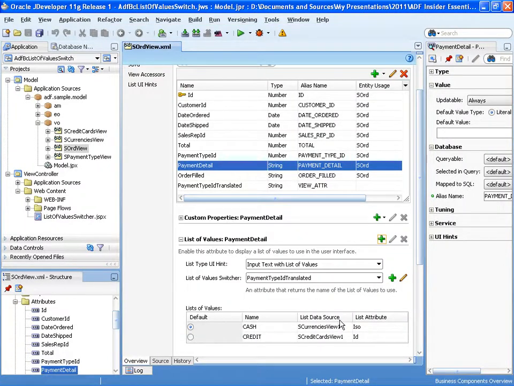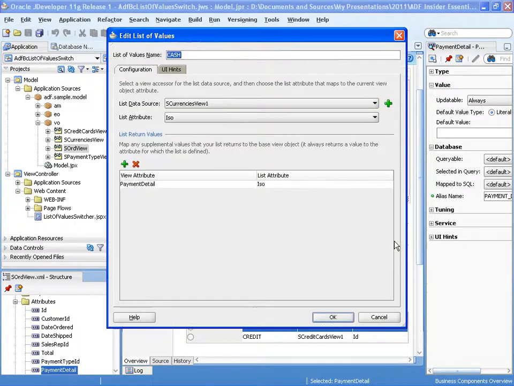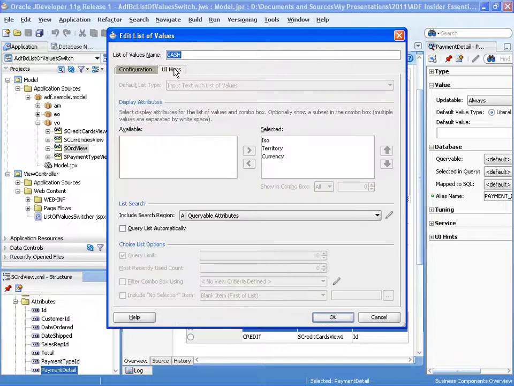So let's have a look how the cache list of value is defined. For this I select cache, and then I click on this pencil icon next to the list of values page, and this brings up exactly the same dialog with the same settings as before. You see I selected ISO, territory, and currency to be displayed within the list of value.